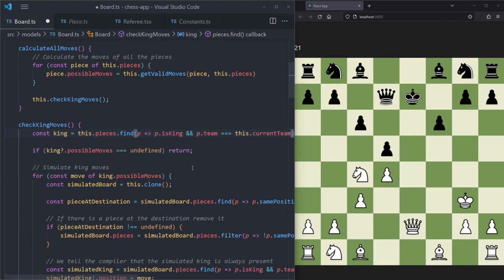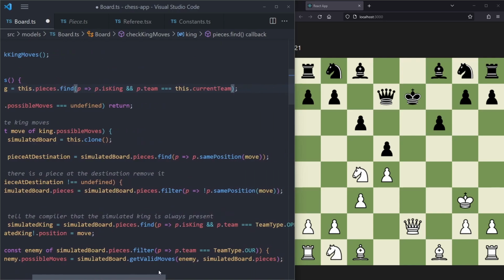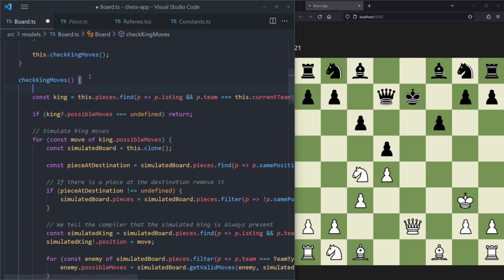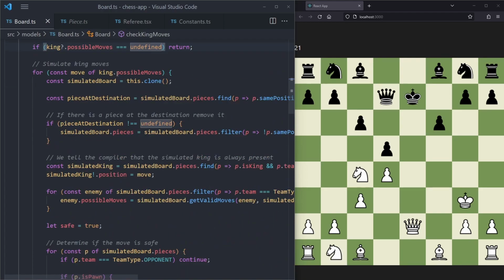All right, do we have any more hard-coded places right here where we check for the opponent team or our team? Because right now we have the king of the currently playing team. Well, if it doesn't have any moves we want to return, that's fine. Then we want to simulate the moves.